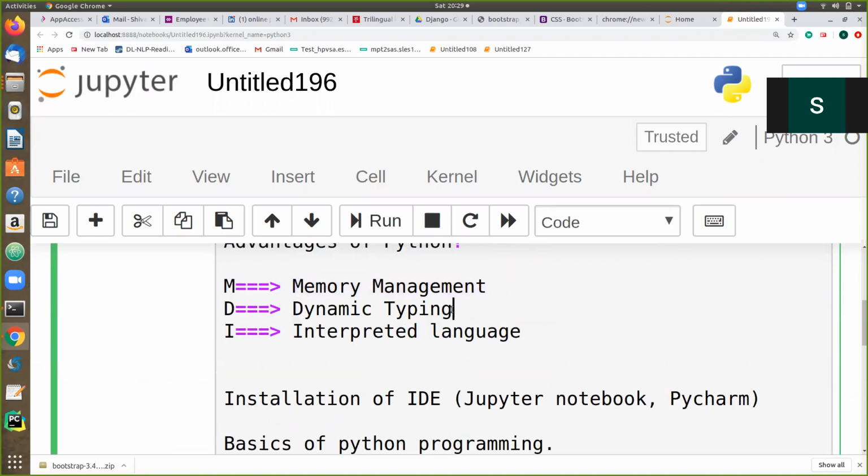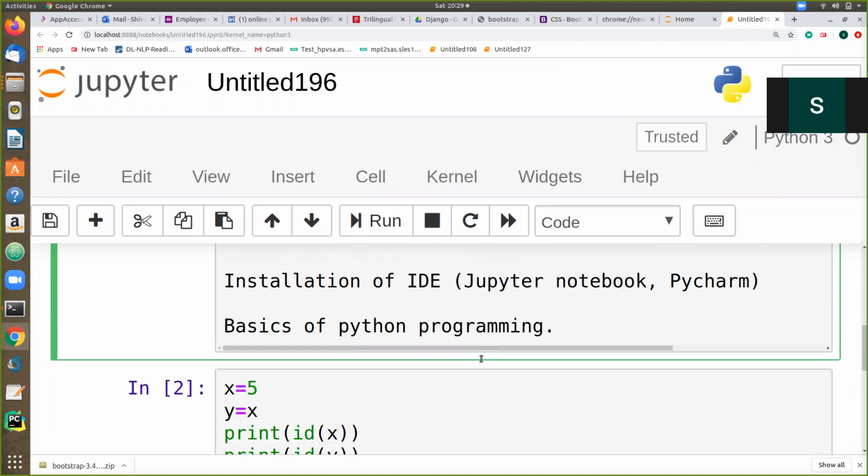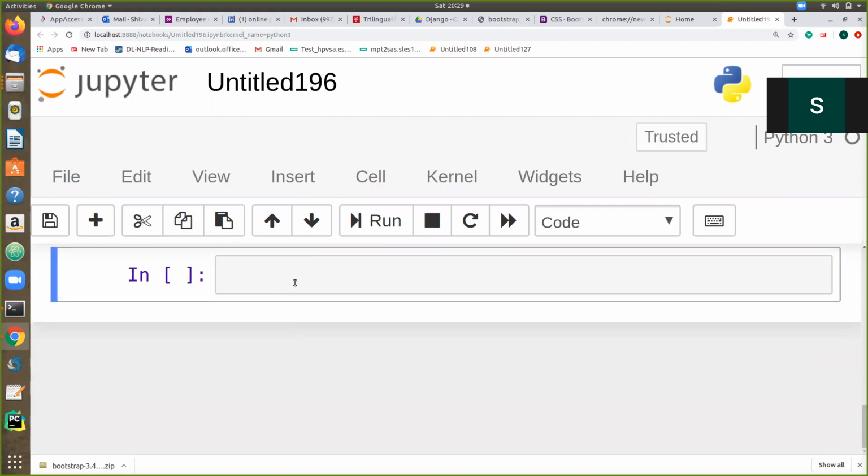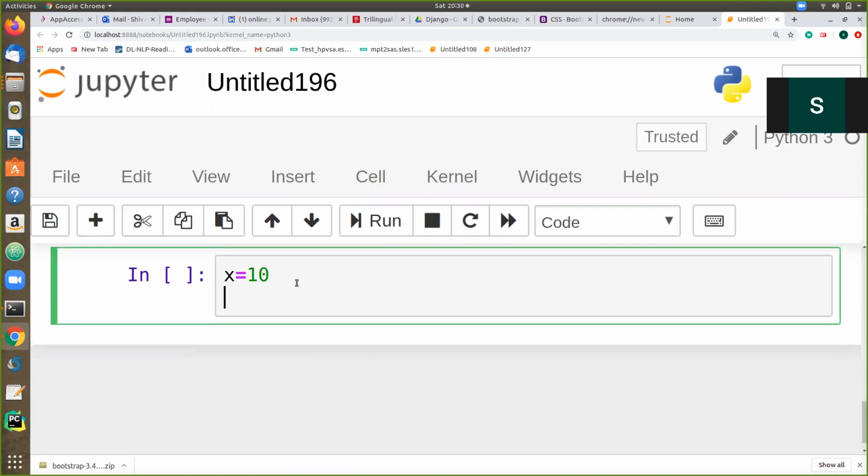Now let's talk about dynamic typing. What is dynamic typing? Let me take one more example, x equal to 10. Print type of x.